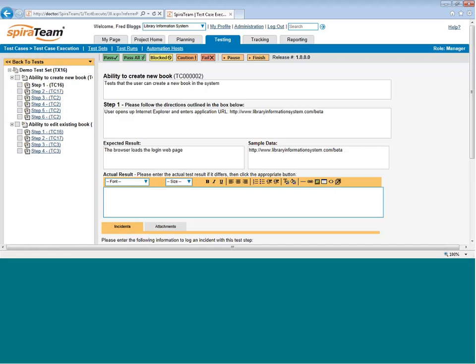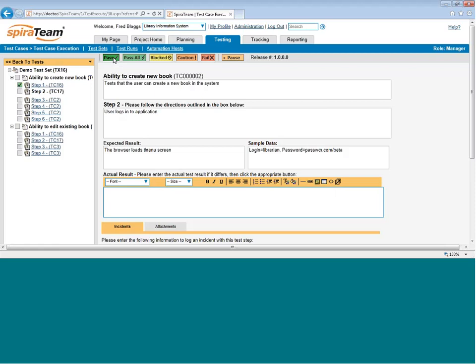So first of all, I'm being asked to open up the browser and enter in this URL. We're going to pretend we're doing that rather than having a separate browser session open. So let's pretend we've opened up that browser and the login page should have appeared. And let's pretend that happened. We'll hit the pass button. We've now moved on to the next step, step 2. We should now be taken to the main screen of the application. Well, let's pretend that happened as well. We're going to log in with librarian and password 1. Let's pretend that works, so we'll hit the pass button.